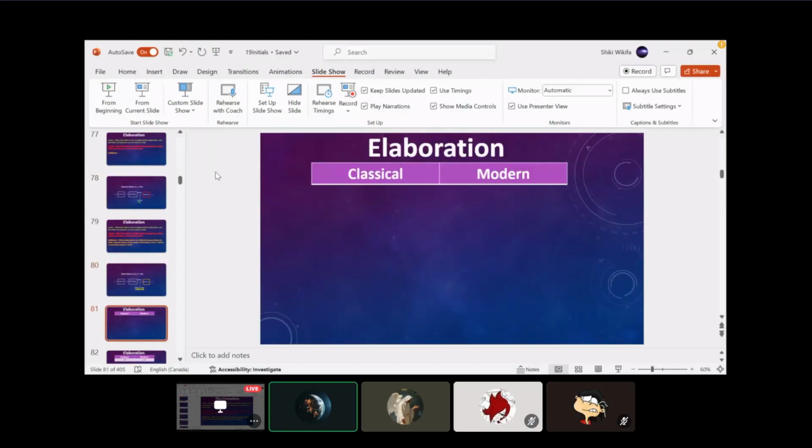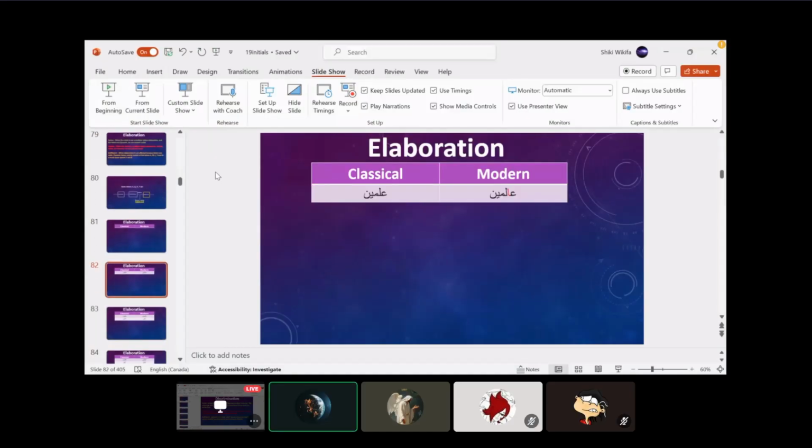So I just want to quickly go over some words that change between elaboration and classical. For example, the word alamin has an invisible alif in classical, where modern is spelled out.